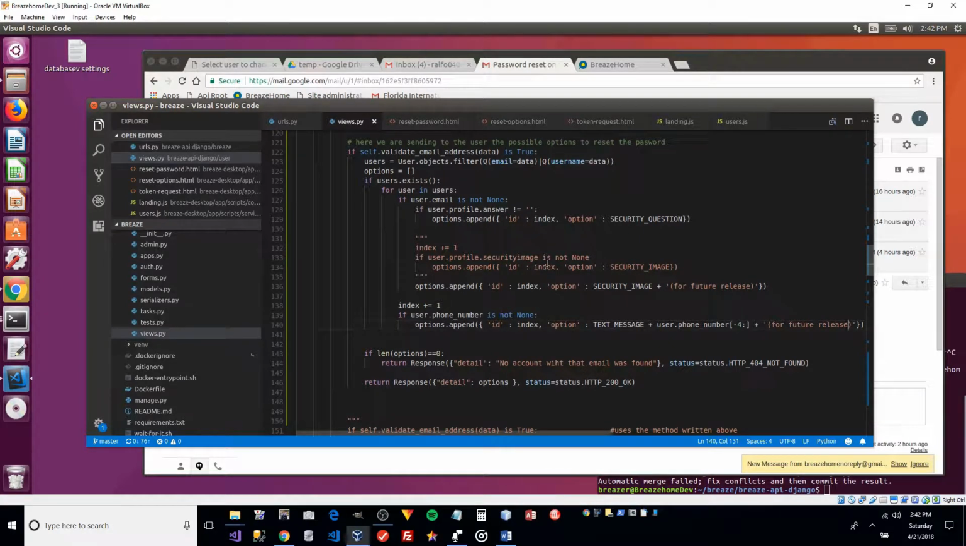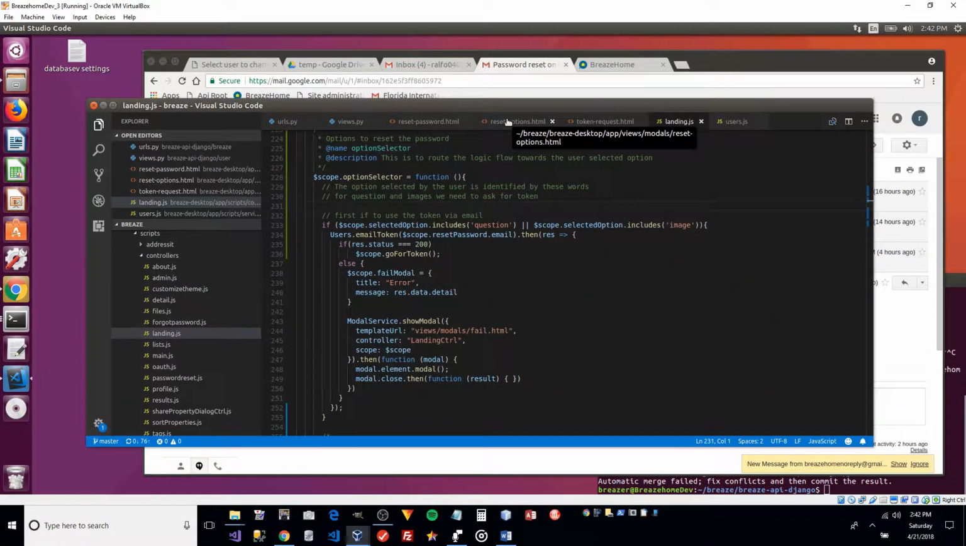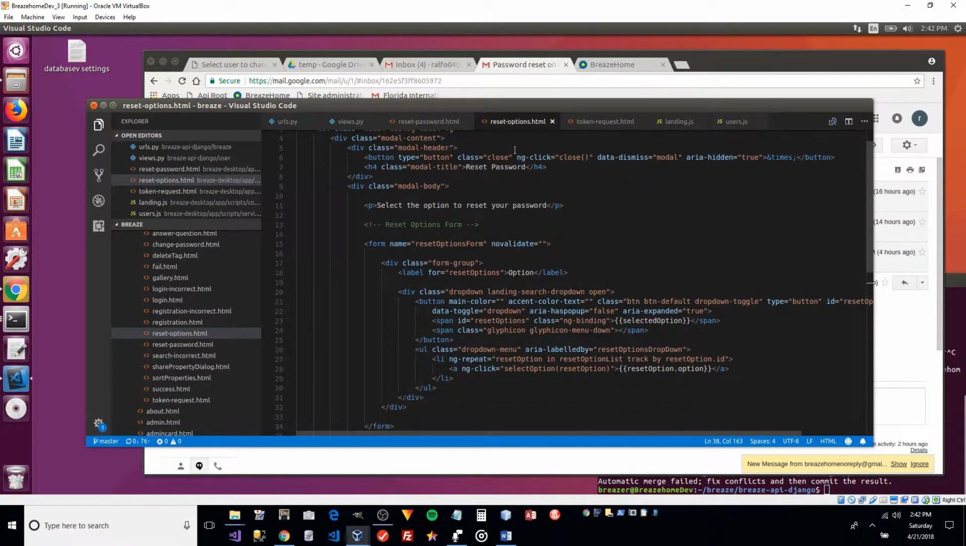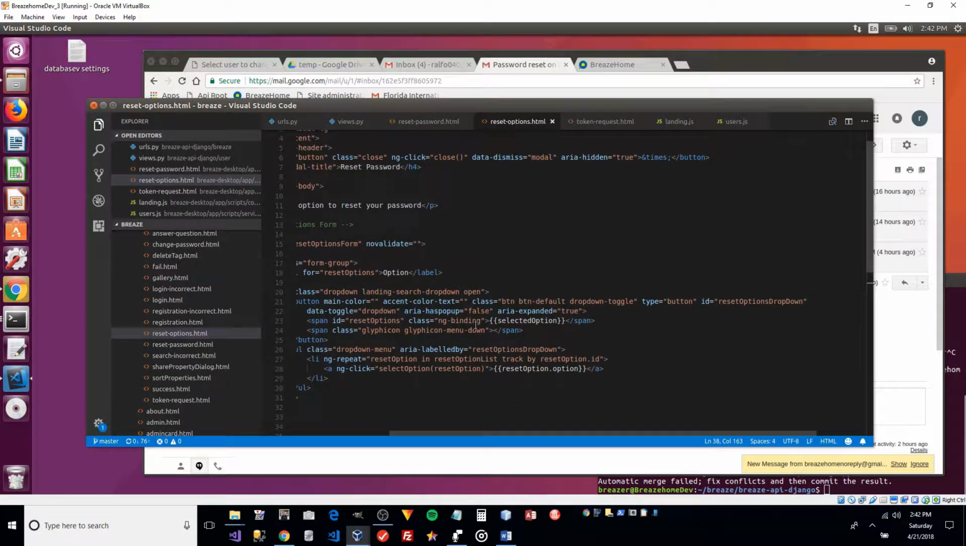Then we also check if the user has the phone number registered to the system, and also add the phone option to the list. And to finish the first stage, the list of options is sent to the front end. In the second stage, back in the front end, a new model was implemented, the reset option HTML. This template is used to select the available option to be shown to the user.